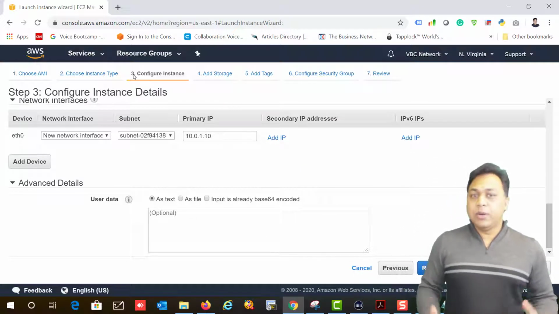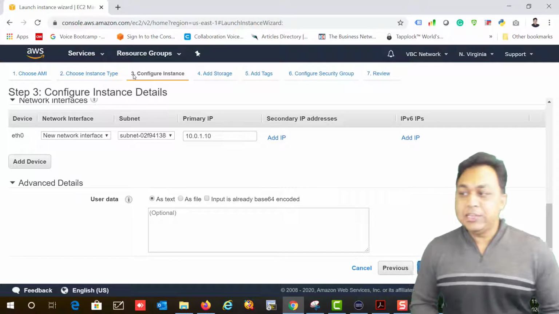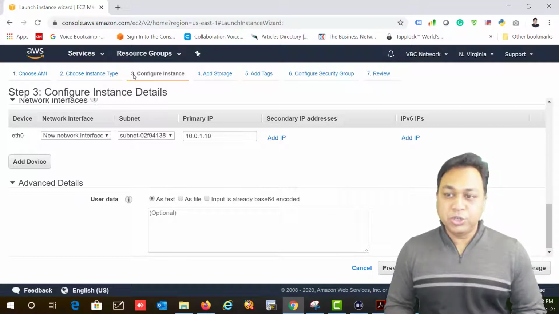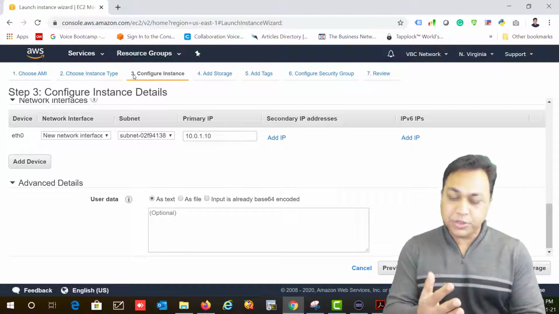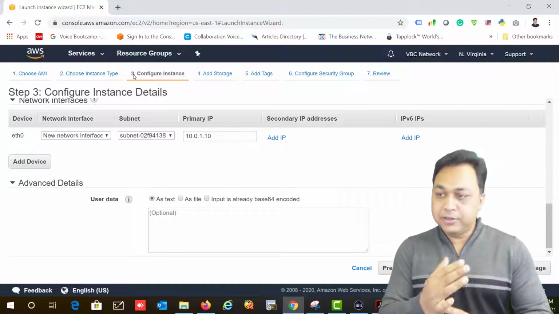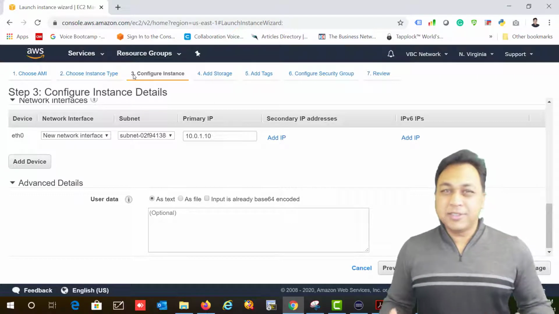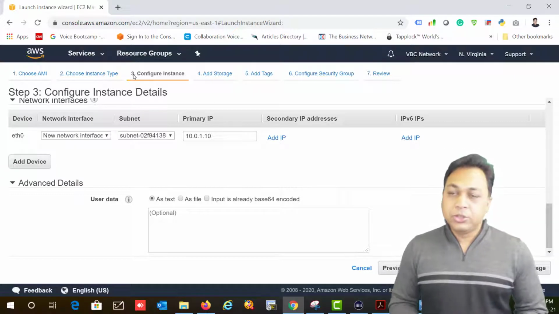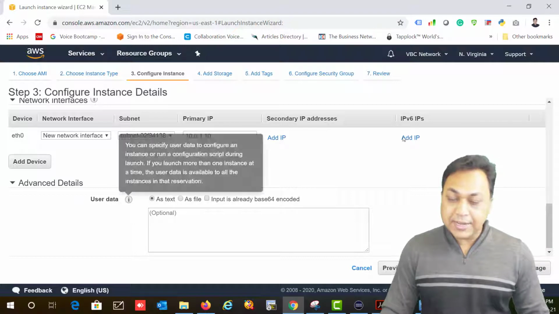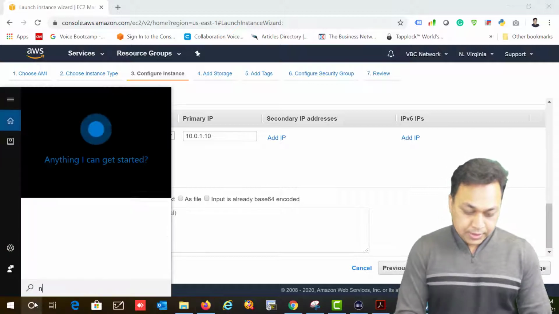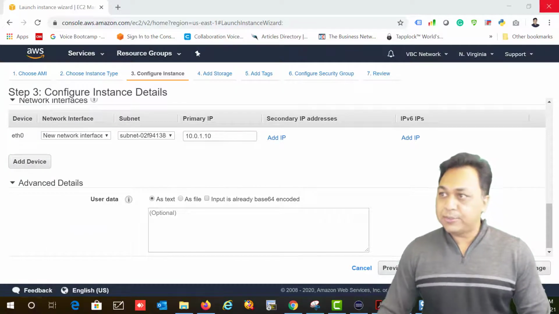Now I need a web server, right? So I need to make sure I have a proper web server, I have certain things configured, but right now I chose an operating system that doesn't have anything. So using the user data, we have the option to modify the code. So I'm going to copy some code that I have for you, and I'm going to paste it right here to explain that.